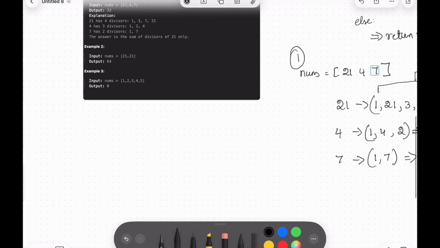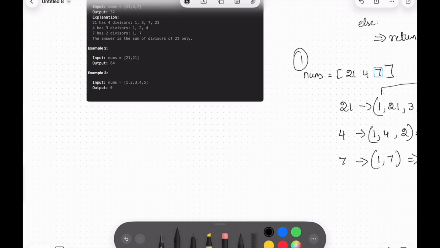If you see the third example, here we have 1, 2, 3, 4, 5, and none of these numbers has 4 divisors or more than 4 divisors available. Because of that we are returning 0.